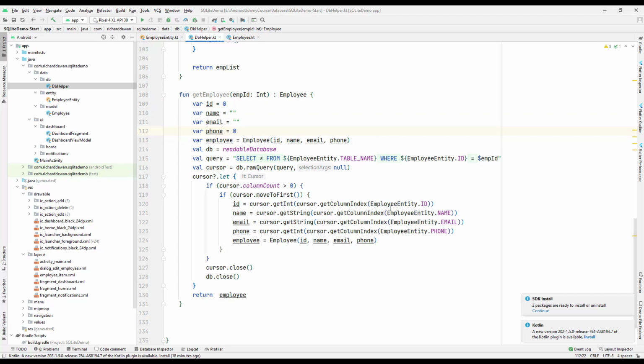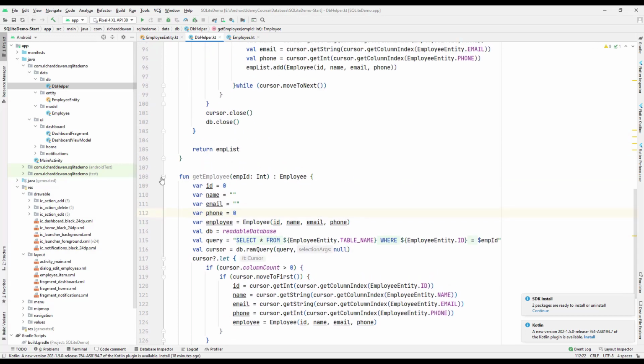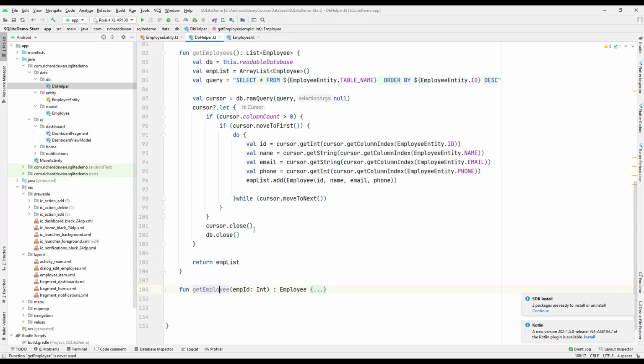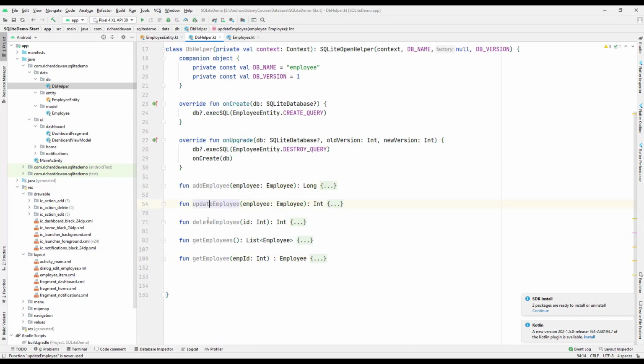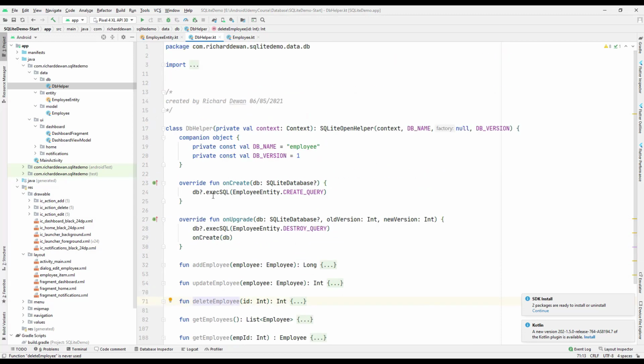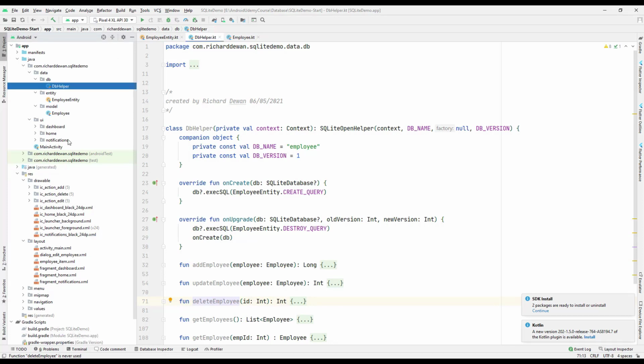So now we have another query ready. We have all of the queries to get the employee and the list of employees, to add, update, and delete. So our DB helper class is done, I think we can move on with this one. The next step is to work with our UI where we can fetch the record for us. So let's meet up in the next lecture. Till then, have a great day.